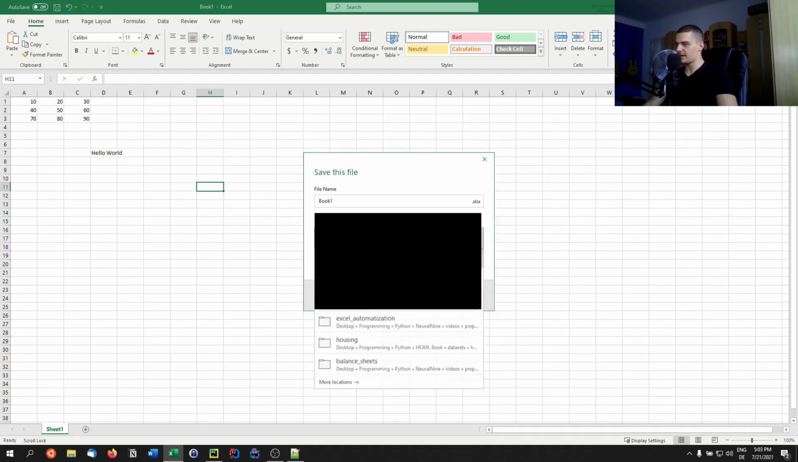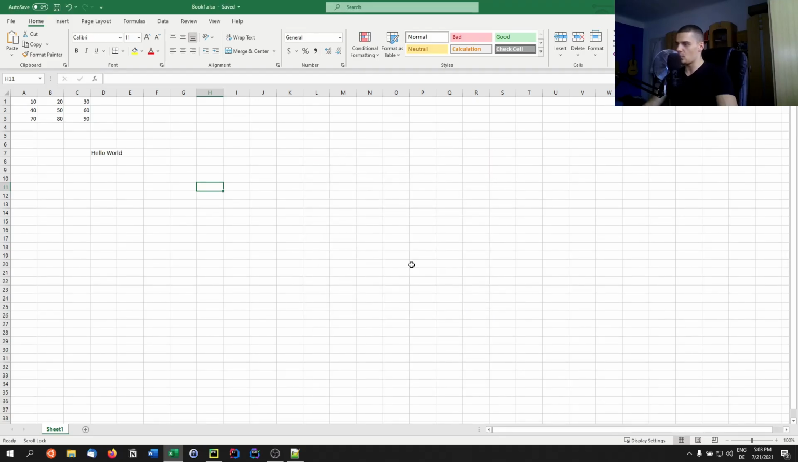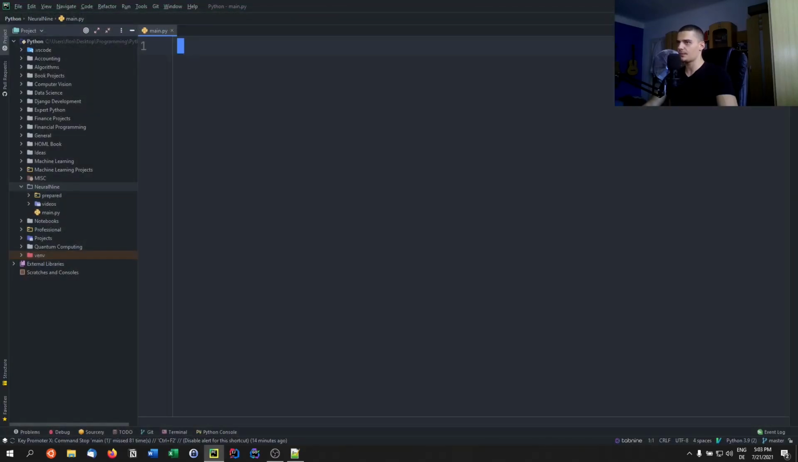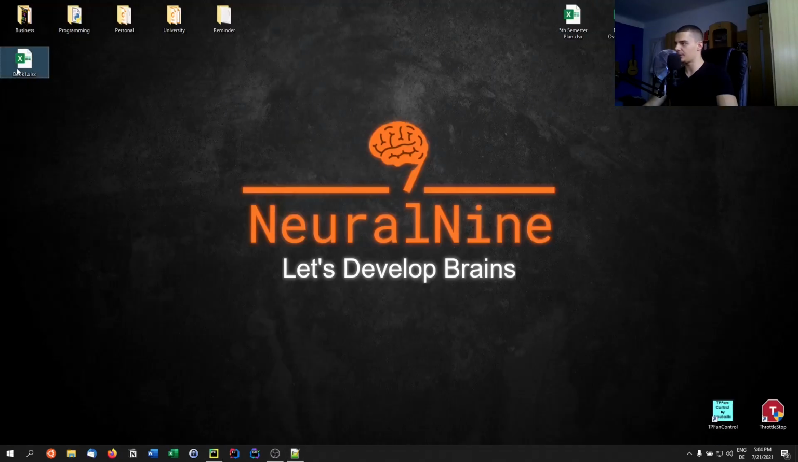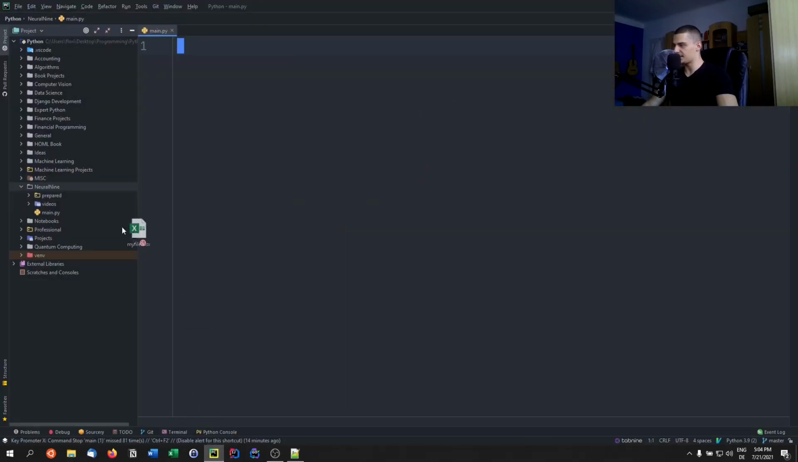So we're going to save that, in this case on the desktop, as book1, and it should be saved. There you go. So now we can go there and rename this to myfile.xlsx. We can drag and drop that into PyCharm up here. And now we can start with the coding.